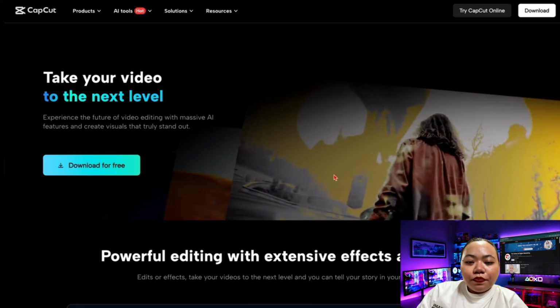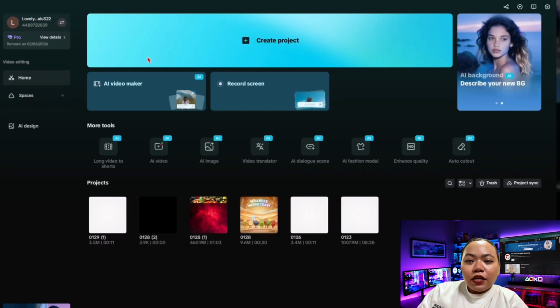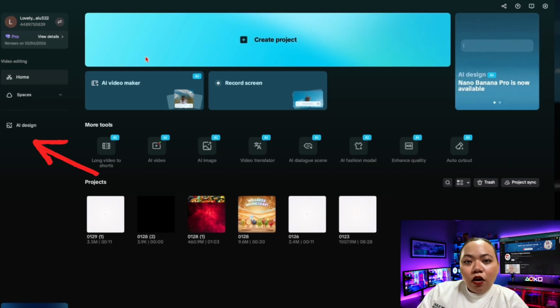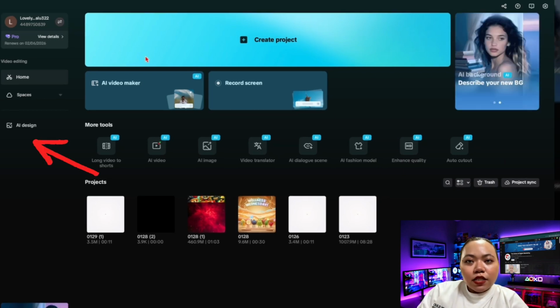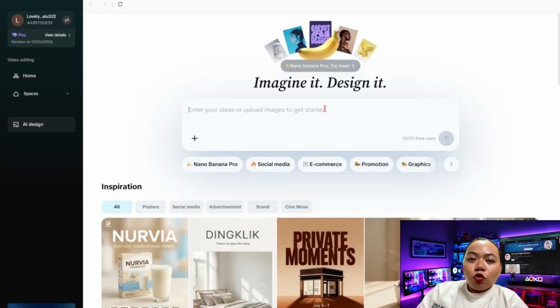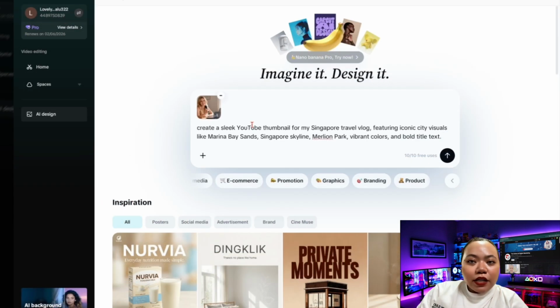Once installed, open CapCut and log in using your email or social account. Now, inside the app, you'll see an option called AI Design on the left side. Just click on it. This is CapCut's new AI system that can generate posters, social media graphics, and thumbnails. And for this tutorial, select Create YouTube Thumbnail. You'll notice CapCut already includes a reference thumbnail and a sample prompt. Now, this is important. AI works best when you give it context. Think of the reference image as your style guide.